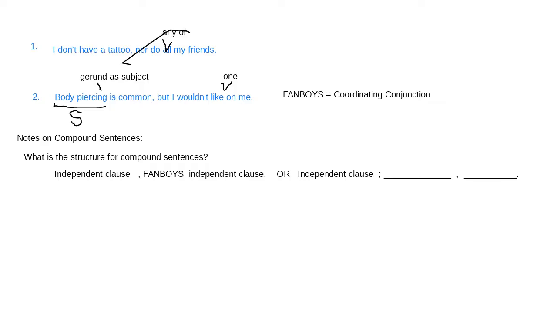Yeah, that's a gerund right there, because it ends in -ing, and it's acting as a subject. It's not acting as a progressive verb. Okay, so good question. Any other questions about 1 or 2?